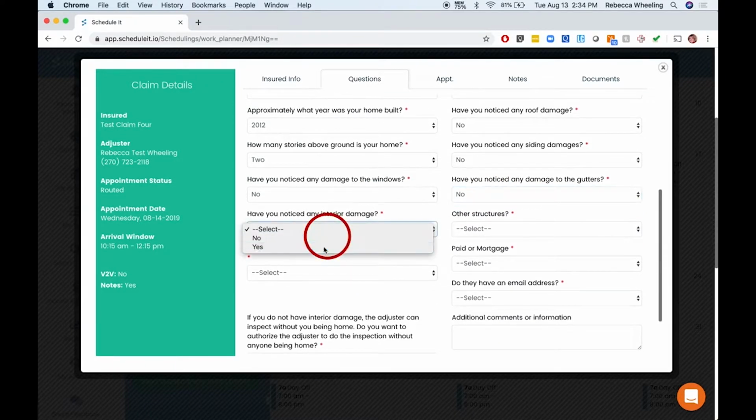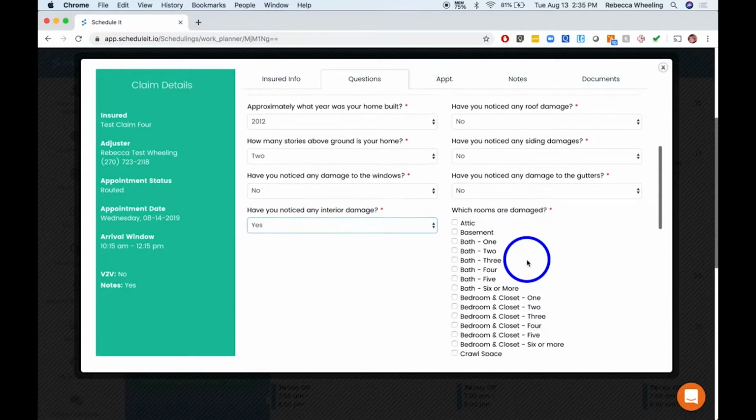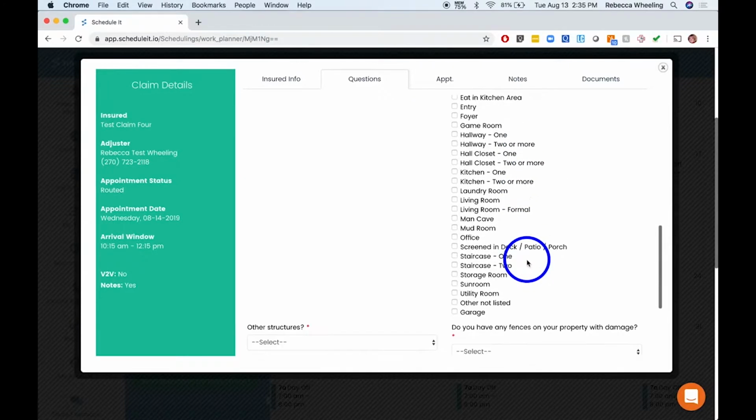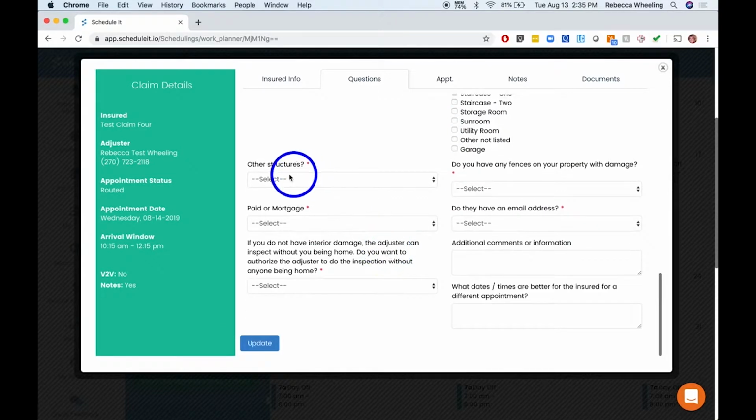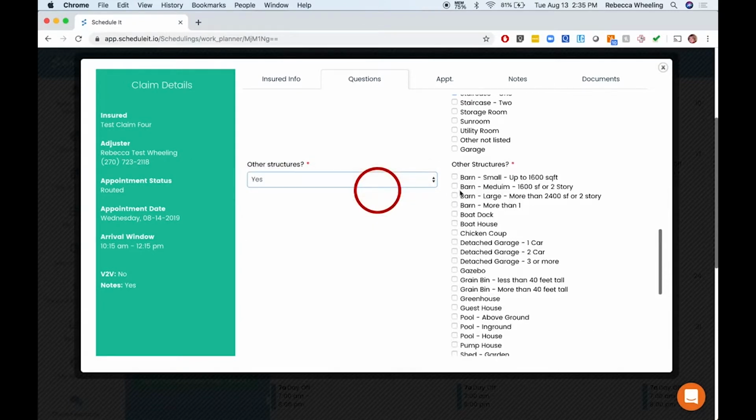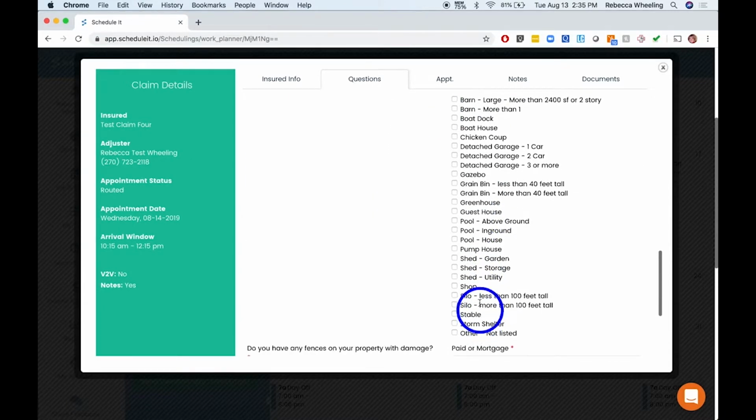I'm going to choose yes here on the interior damage. You're going to notice it's going to then change and it's going to ask me what rooms. I'm going to put the living room and I'm going to put staircase 1. Are there any other structures? If I choose no, it's not going to do anything. But if I choose yes, you can see then it's going to ask me what are those other structures. I'm just going to put a garden shed.